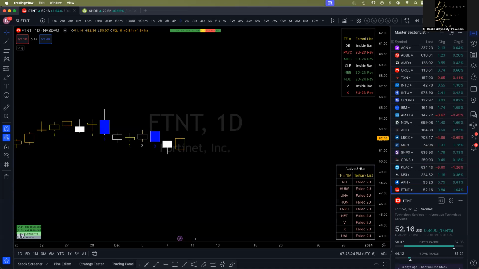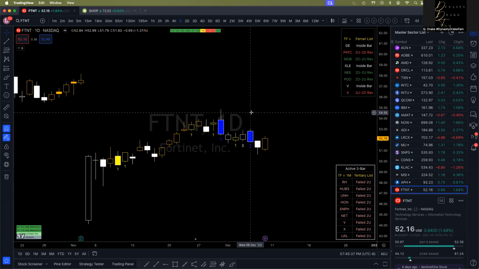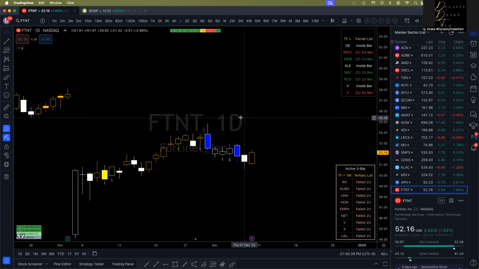Do you find you still need to draw broadening formations with these? After trading the strat for so long, there's a lot of times you don't even need to draw broadening formations because you see them. You get to the point where you start seeing broadening formations.